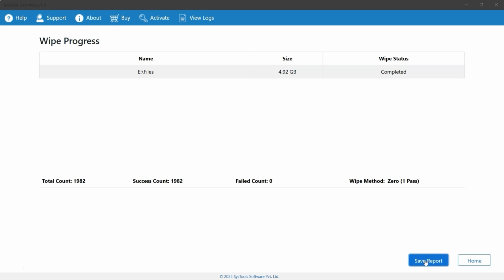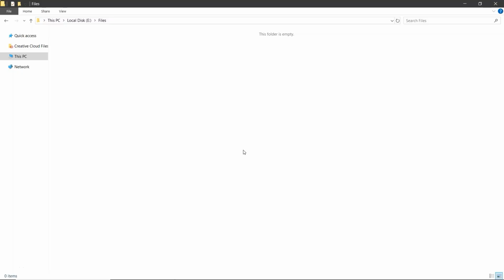Now it's time to check the folder that was wiped. Open the folder. And as you can see, it's empty. And that's it. That's how you can force delete files that cannot be deleted in Windows using these methods.